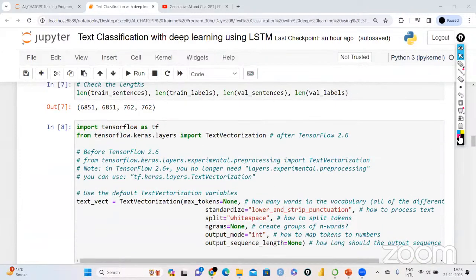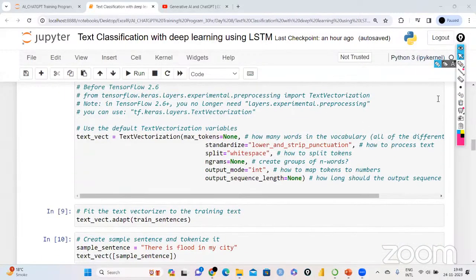So let me first show you how you can apply the text vectorization, and then I will show you how you can apply the word embedding. So guys, under the Keras library, we have a module called layers. Under that, we have a method called text vectorization. So you can directly apply this particular method. Here we have initialized this method, text vectorization.